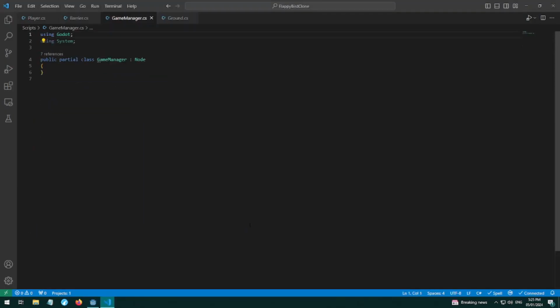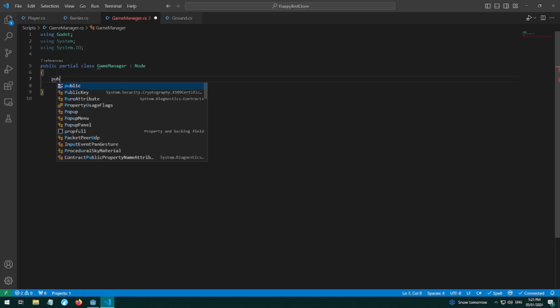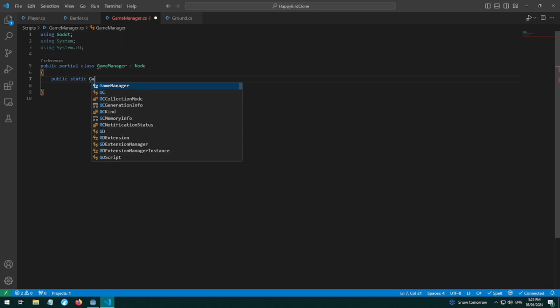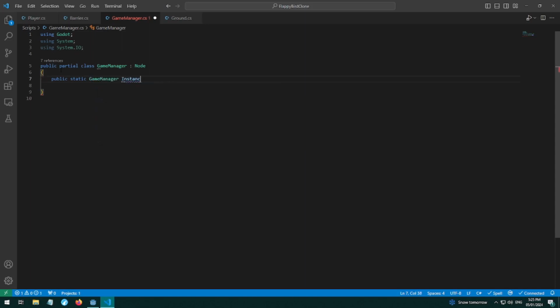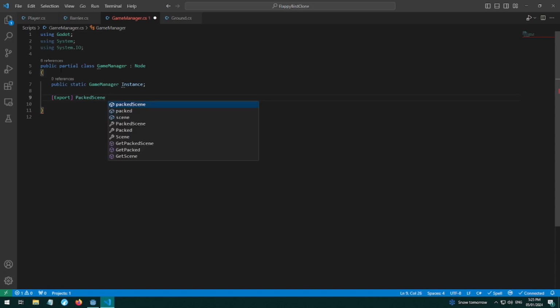in the scripts folder. Okay, now for the Game Manager, we will go using System.IO because this will save and load all the scores as well. So this will handle the score keeping and the spawning of the barriers and the reloading as well. So we'll go public static GameManager instance. Then we'll go export packed scene barrier scene. Then we'll export the gap between barriers.